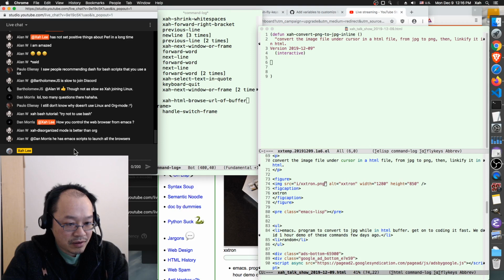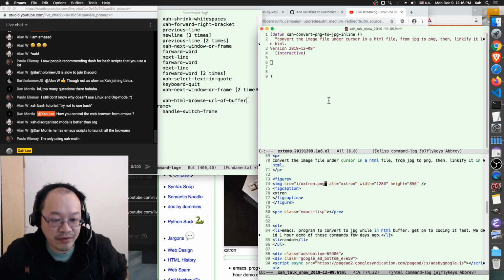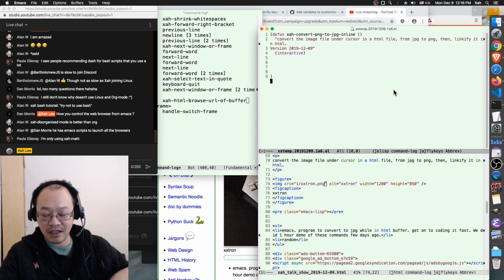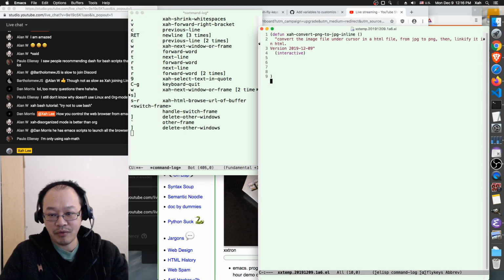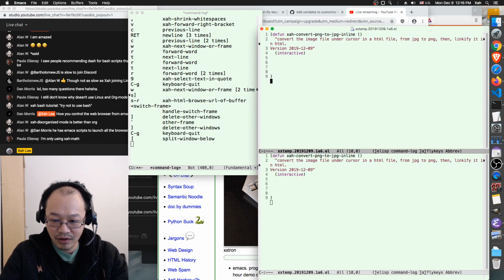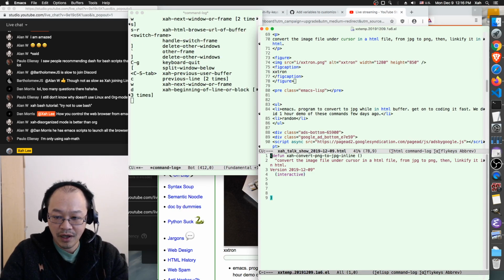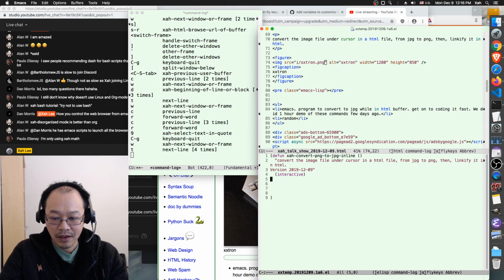If you have questions, put my name to it so I can see it. So let's continue with this code. First of all, we need to do this fast, because otherwise it's going to be too long. First of all, we need to get the file path under cursor.